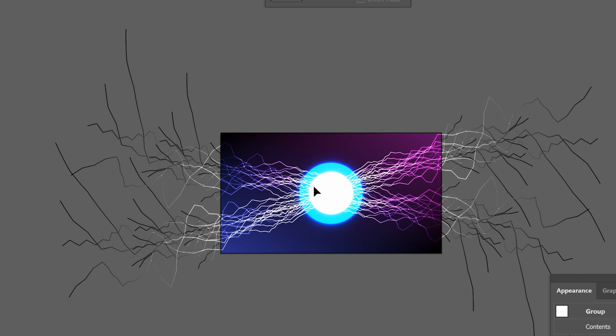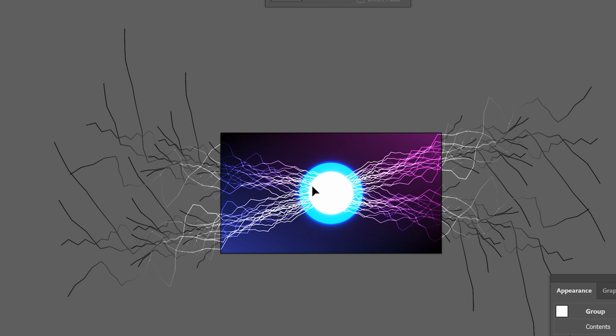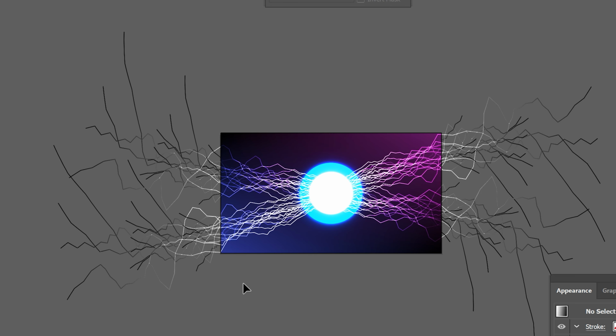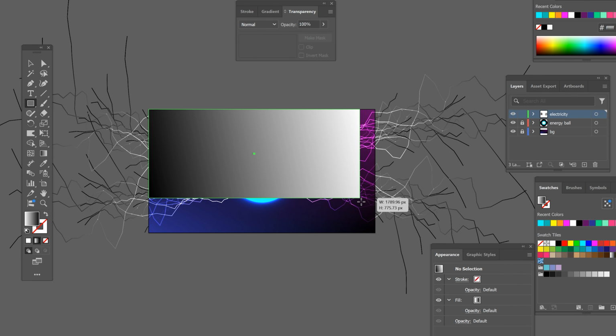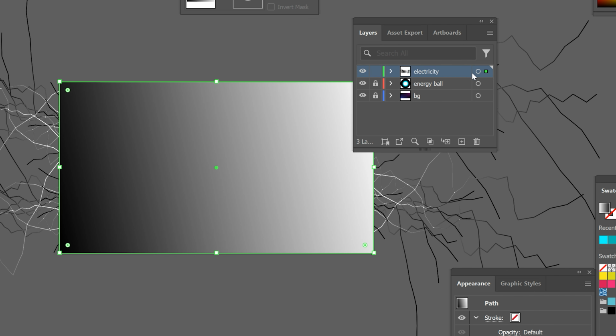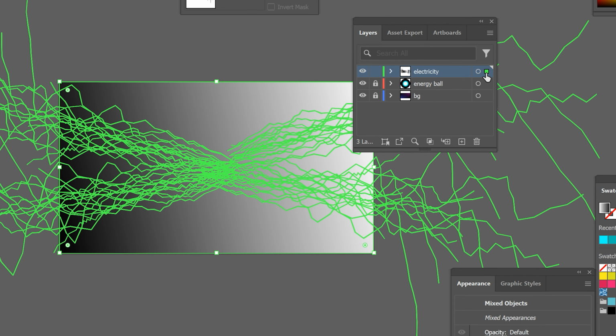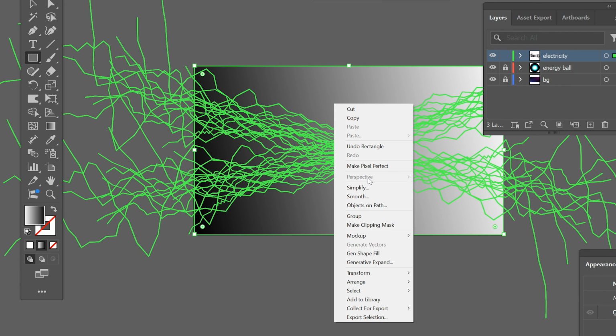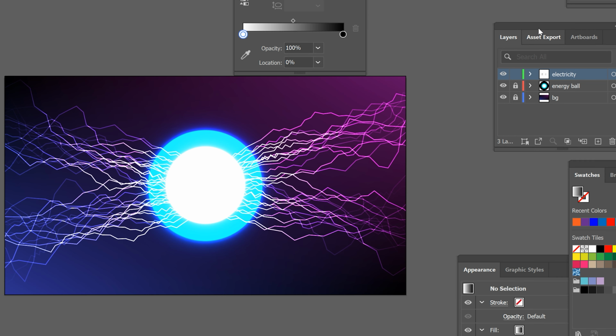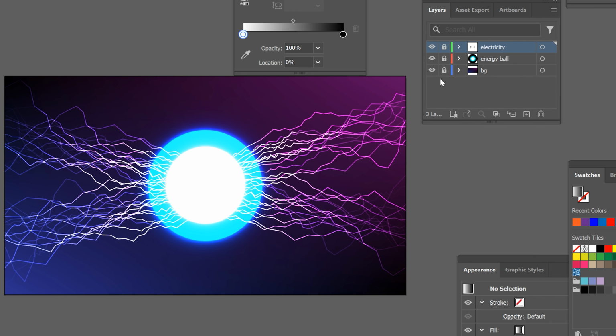Okay, let's clean up the work first, because there are parts extending outside the artboard. Draw a rectangle the same size as the artboard. Then select all the objects in this layer. Right-click and choose Make Clipping Mask. Lock this layer and create a new one. Name it Light.